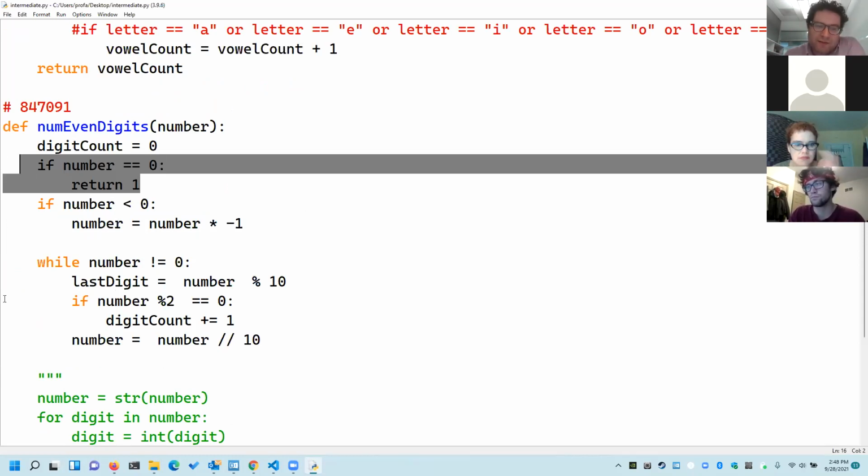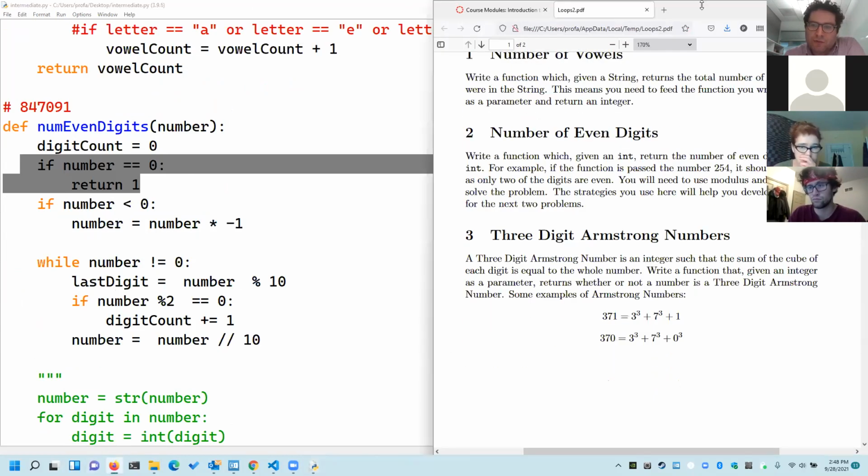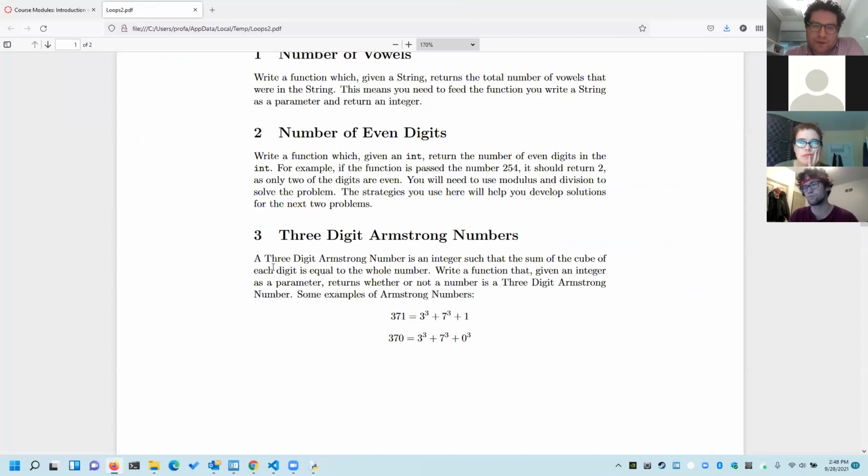So let's do exercise number 3 now. So 3-digit Armstrong numbers. A 3-digit Armstrong number is an integer such that the sum of the cube of each digit is equal to the whole number. That sounds like a lot, right? So the sum of the cube of each digit is equal to the whole number.